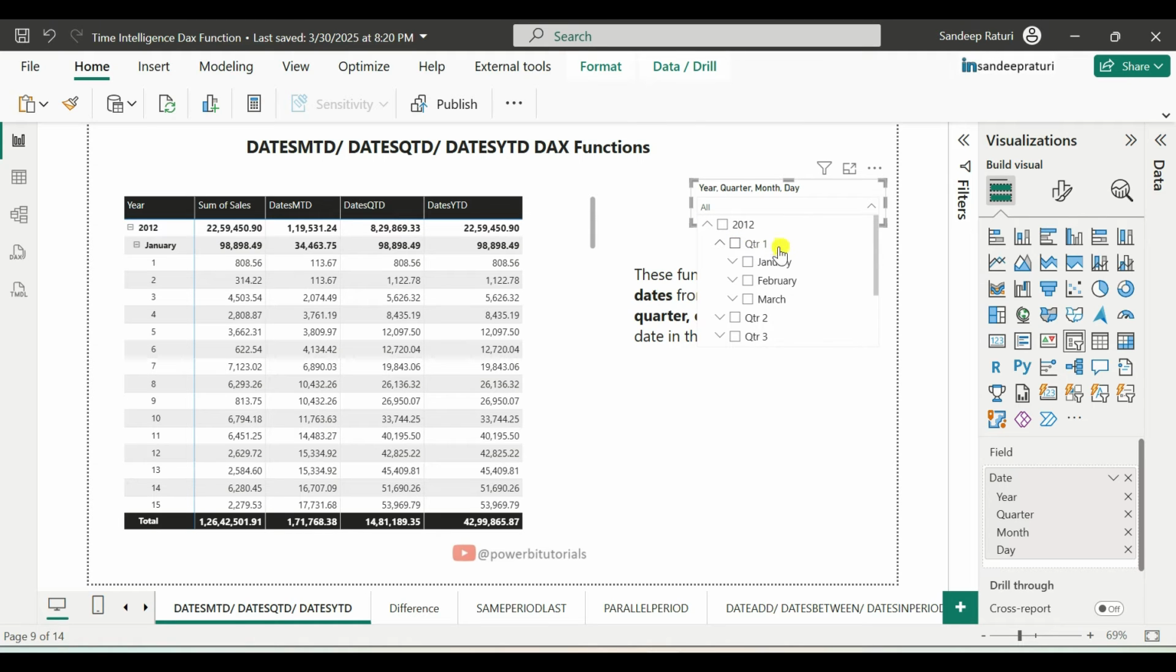So if you notice here, in quarter 1 we have 3 months, January, February, March. And now let's check the data. For the 1st of January you can see here sales is 808.56 and DATESQTD is also showing the same sales. The reason behind this is that before 1st of January 2012 we don't have any sales, so that's the reason it is showing the same sale. For the 2nd January sales is 314.22 and here it is showing 1122.78, which is the summation of 1st and 2nd January sales.